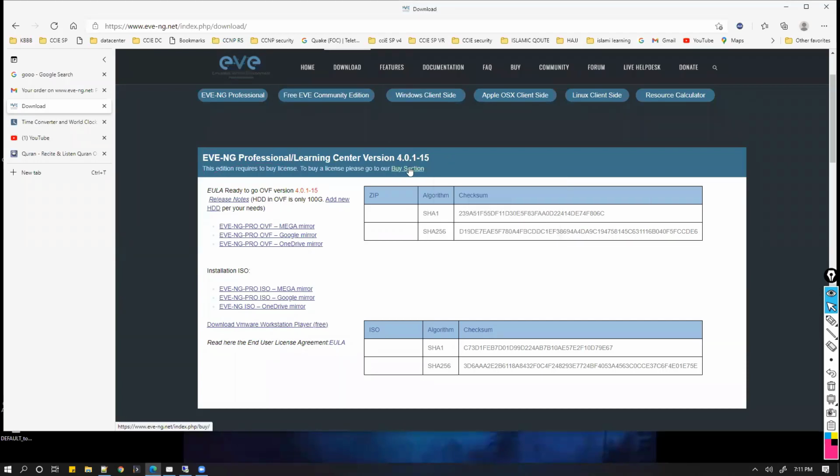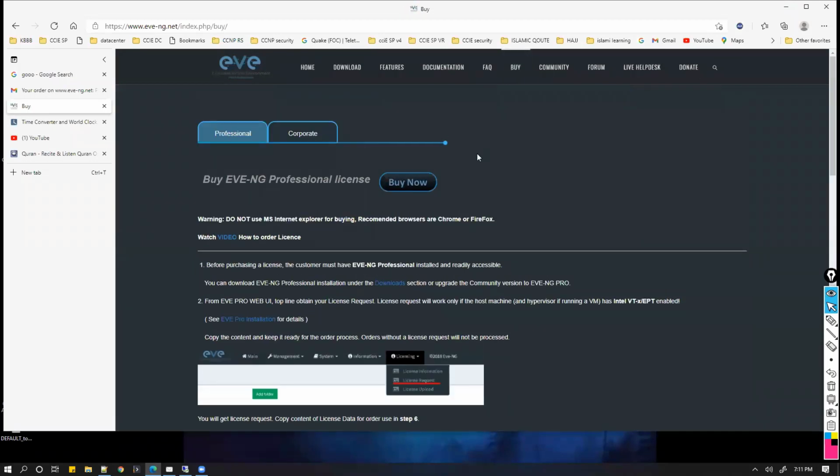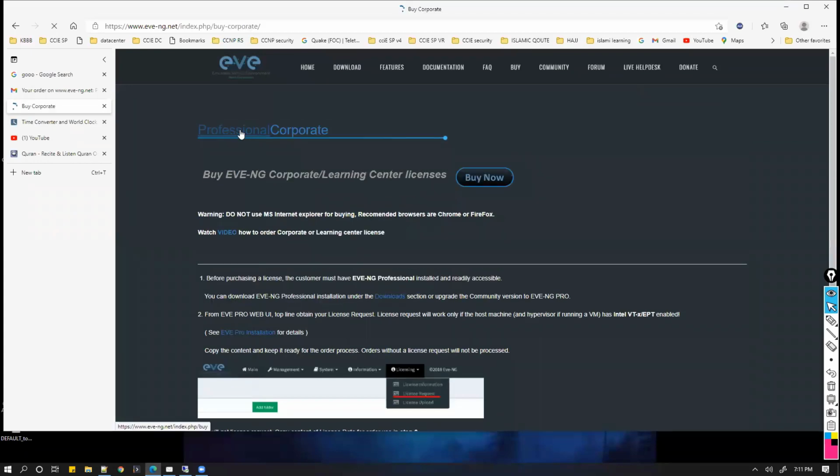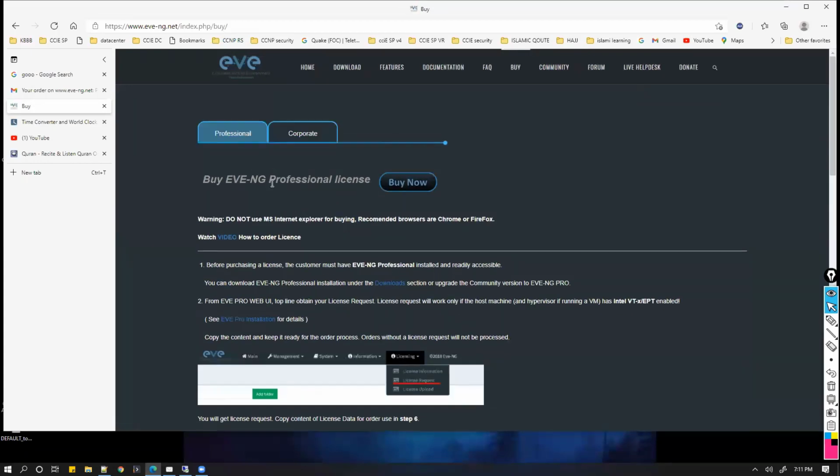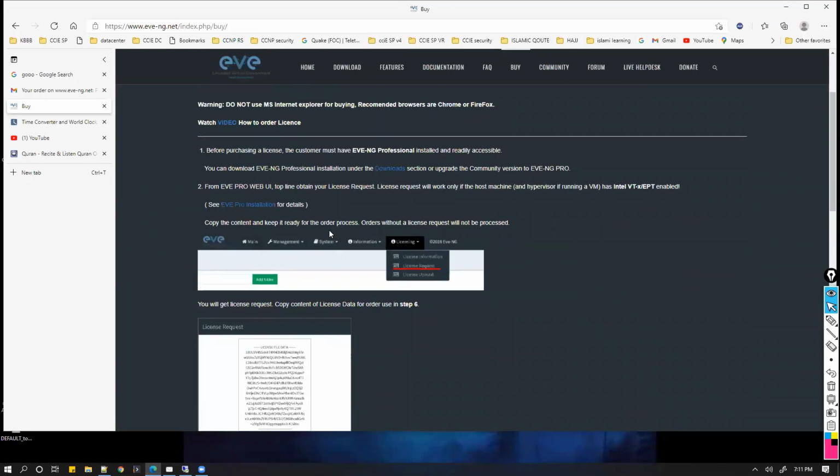So if you click on this buy section, or you can click on the buy tab on the main menu, here you'll find professional and the corporate license versions. So basically, if you want to buy the EVNG professional license, it costs somewhere around 150 USD, or 99 euros, per year. That is a per year license, and you can renew every year if you want to use EVNG properly.